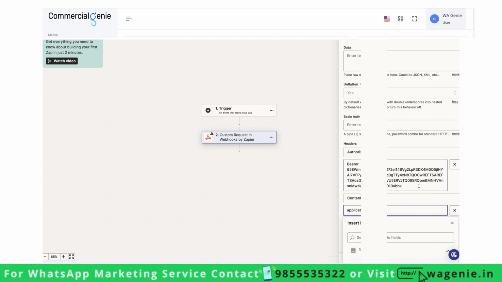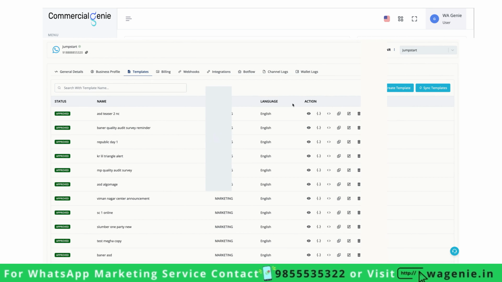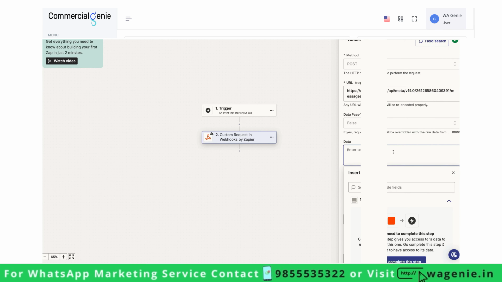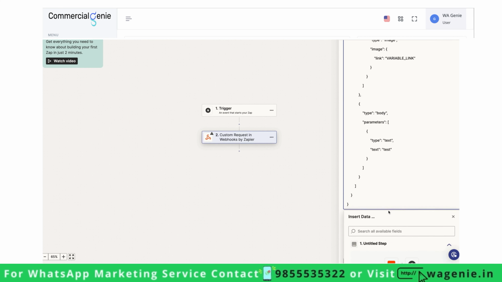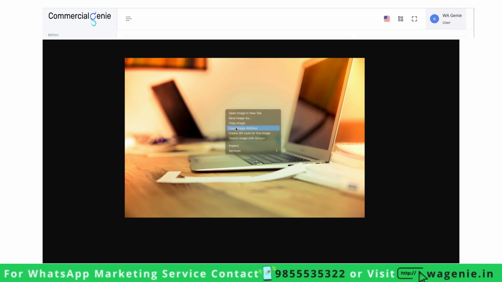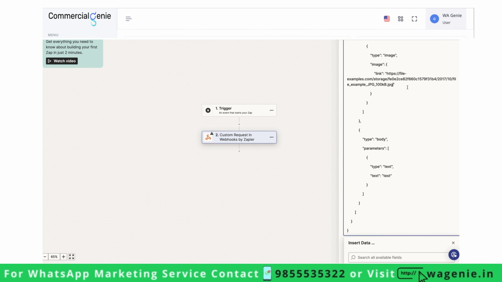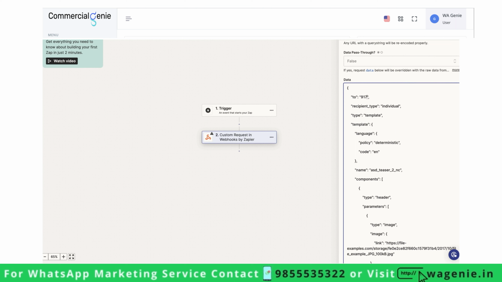Ensure you don't have any extra lines here. Now we'll go to the data part. In the data, we'll enter the JSON body. Now in this body, we need to replace the image URL as well as the body variable. You can map it from any of your previous actions. Copy the image address and it should be a direct image link. It should not be a Google Drive link or something. You need to change the receiver here with the phone number and the country code.